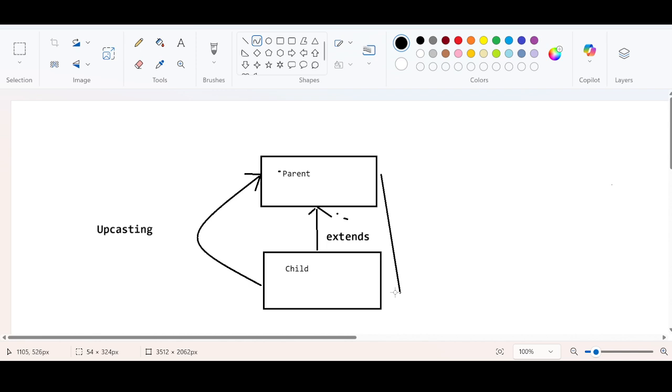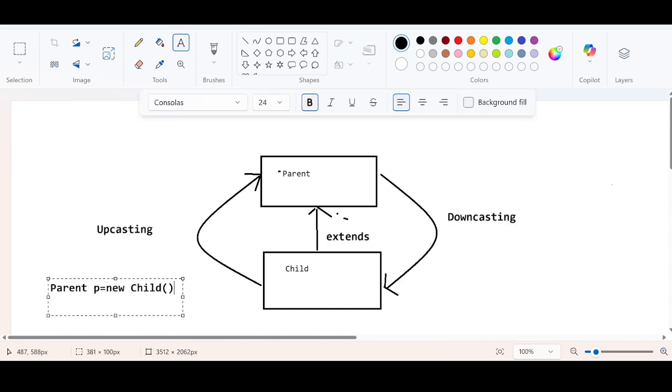For example, you can visualize it in this way. When I say Parent p equal to new Child, the object is being created for the child class, but the parent reference variable is holding the child class object. This process is called upcasting. So what is downcasting? In downcasting, you use the child reference variable and you create an object for the parent class. This is called downcasting.